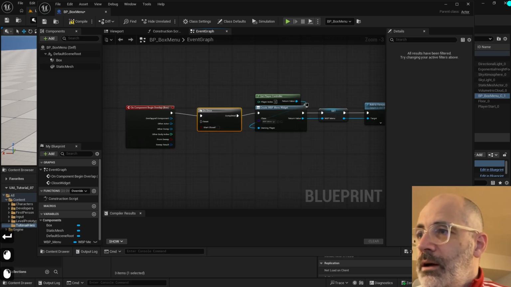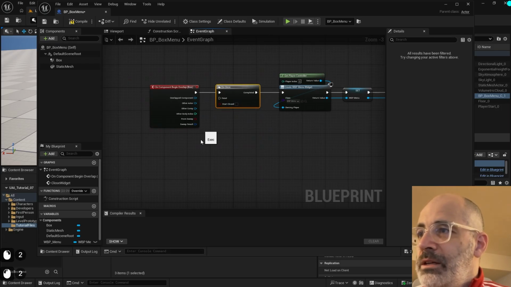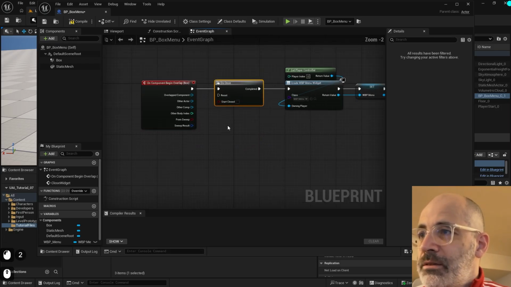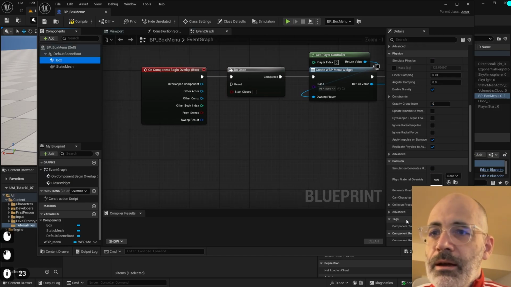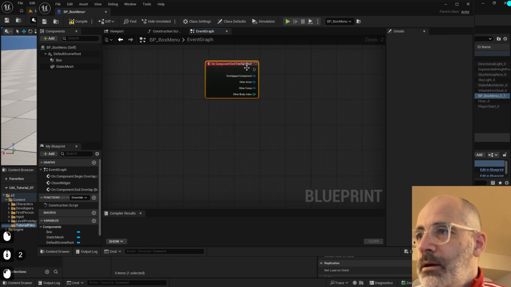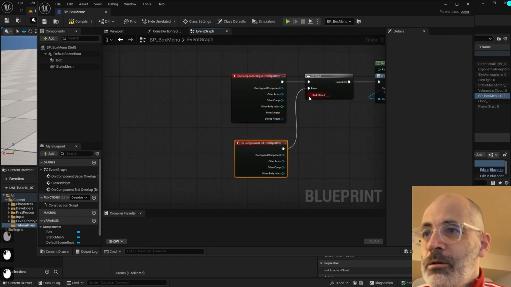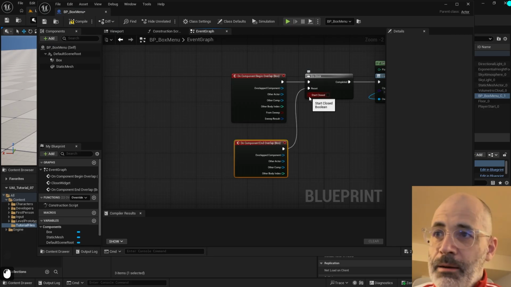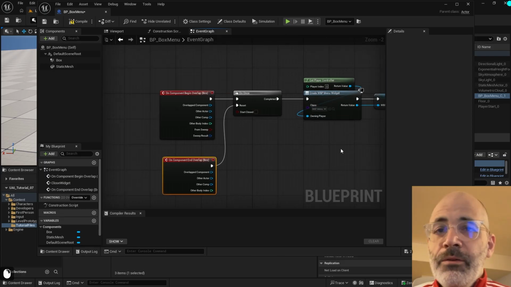Okay, so it's going to do this once, but we need to reset the do once. It says here reset. So I'm going to get the end overlap. When the overlap has ended, when the player moves out of the box collision area, it will reset the do once so that the menu can be called again.